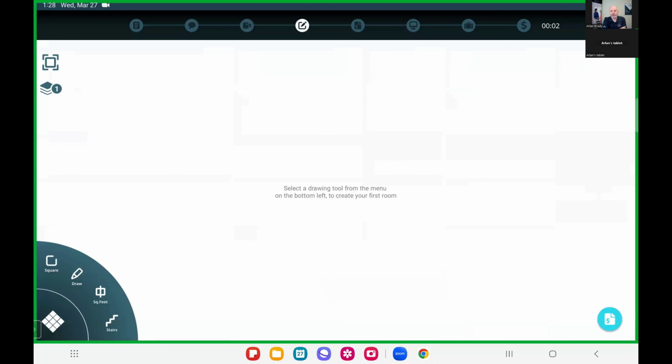Now we're on the drawing screen. I'm going to work through this pretty quickly. I want to show you the basics. There's other videos that show more detailed about how to handle different things.